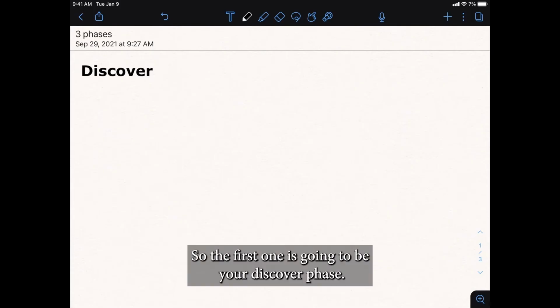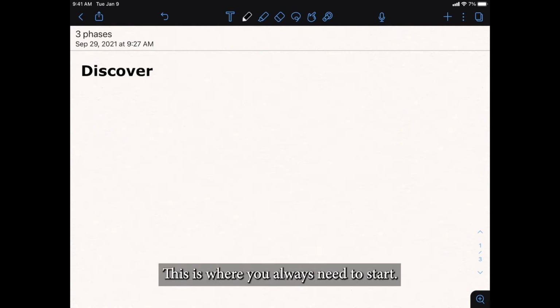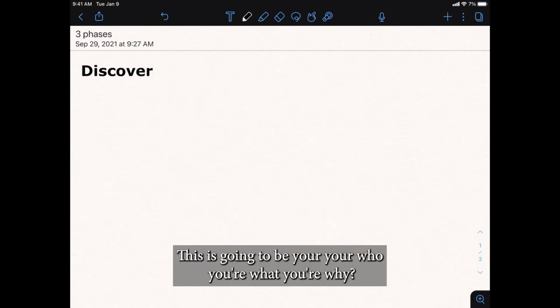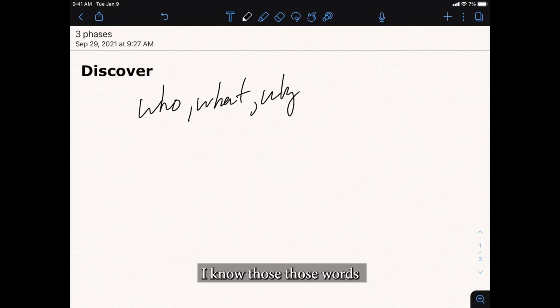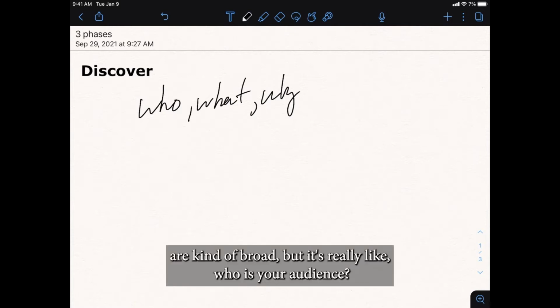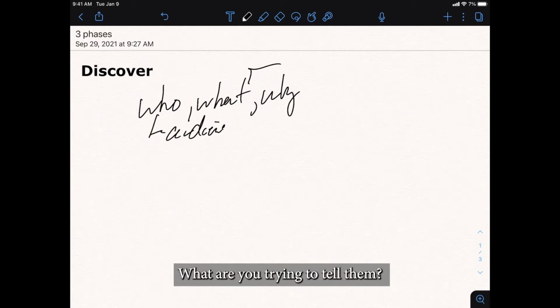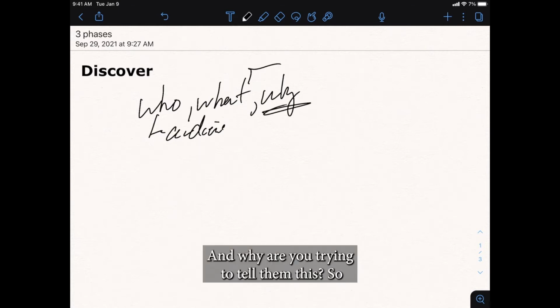So the first one is going to be your discover phase. This is where you always need to start. You need to start with discovery. This is going to be your who, your what, your why. I know those words are kind of broad, but it's really like, who is your audience? What are you trying to tell them? And why are you trying to tell them this?